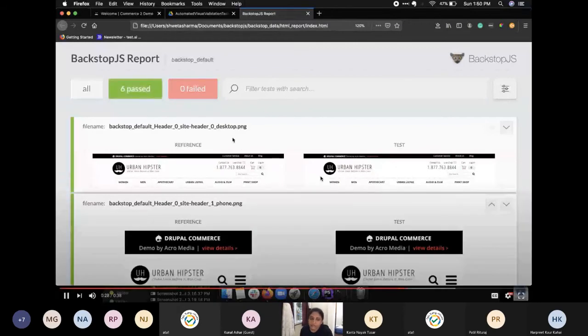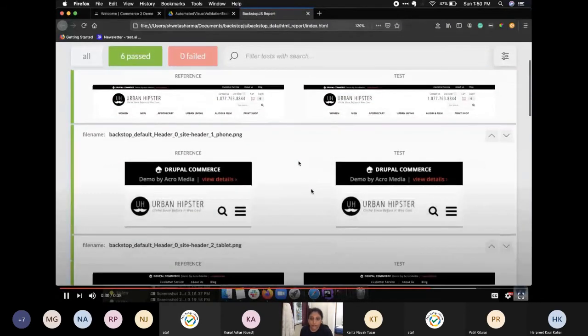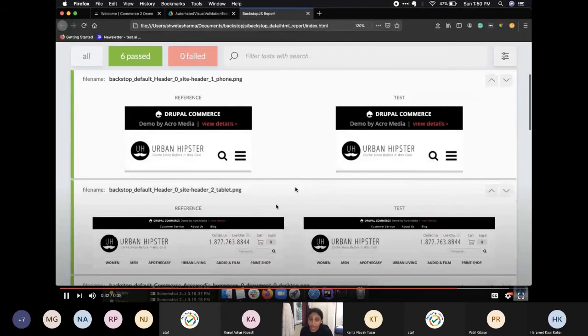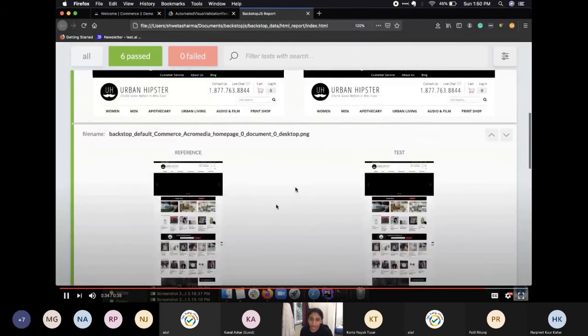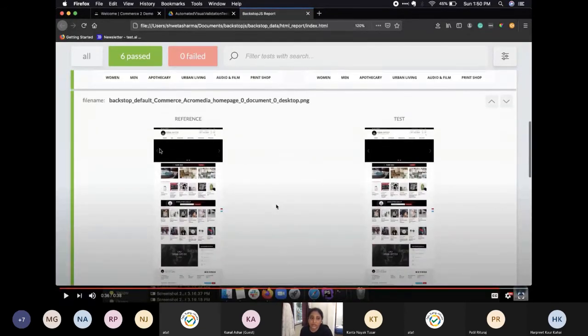Fantastic. You see all 6 tests have passed here. Your header is not failing because of the flickering beacon marker. And you see that your slideshow test is not failing as well. Your homepage test is not failing as well, because in the reference image and in the test image, the slideshow is no more the dynamic factor.